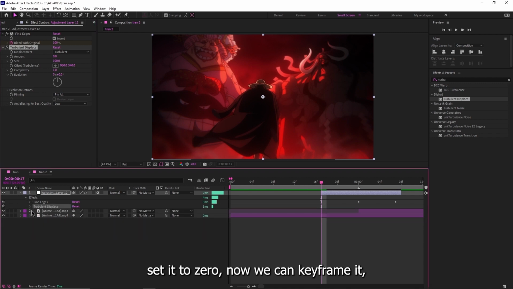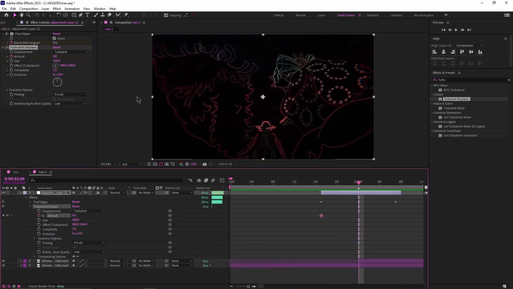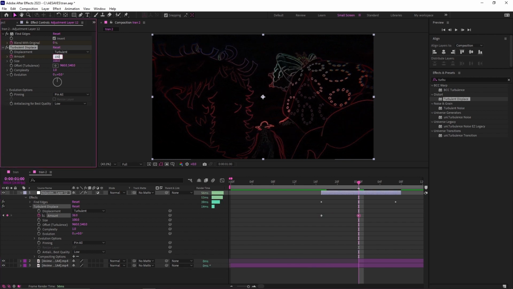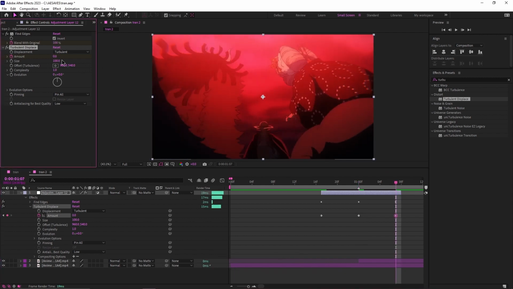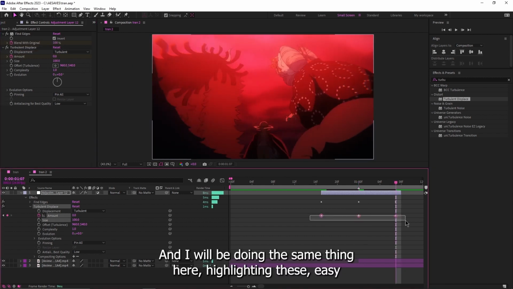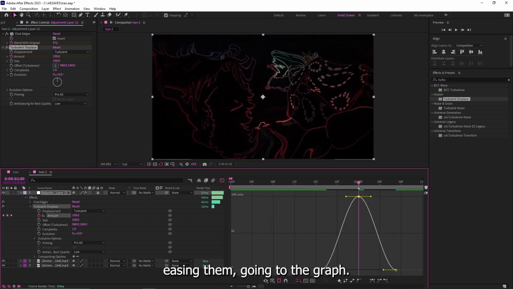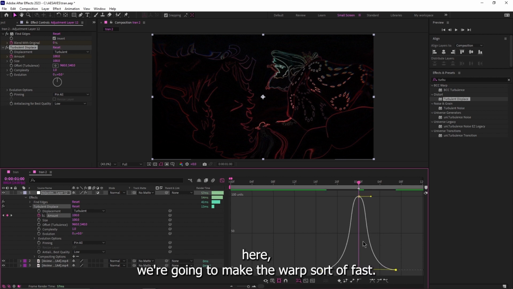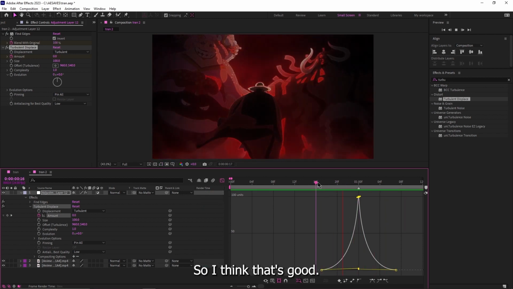Now let's go over here, look up turbulent displace, set it to 0, now we can keyframe it. 0 for the beginning, and set the amount to 100, go to the end, and then bring the amount back to 0. And then we'll be doing the same thing here, highlighting these, easy easing them, going to the graph, and for the graph here we're gonna make the warp sort of fast. I think that's good.